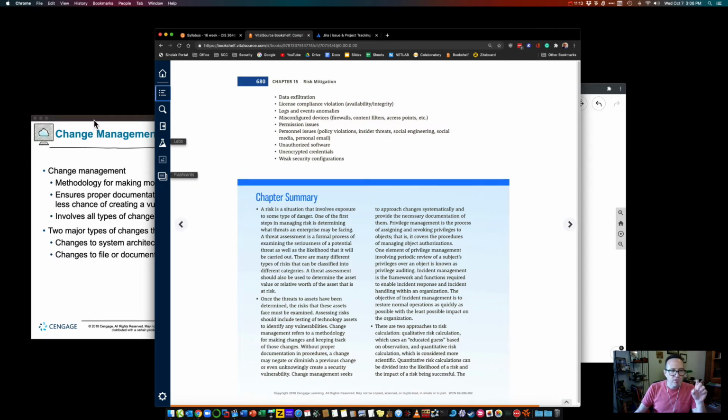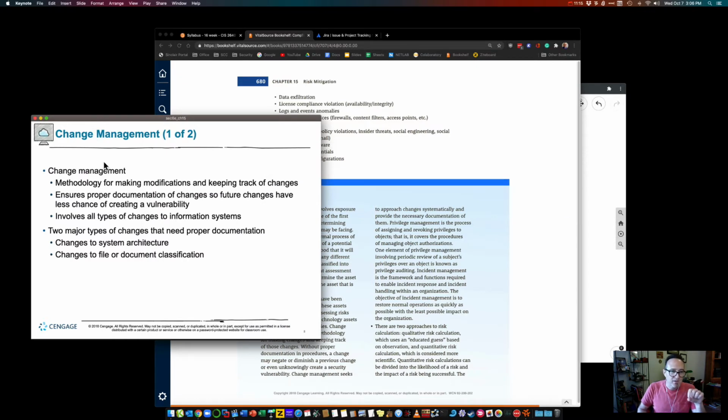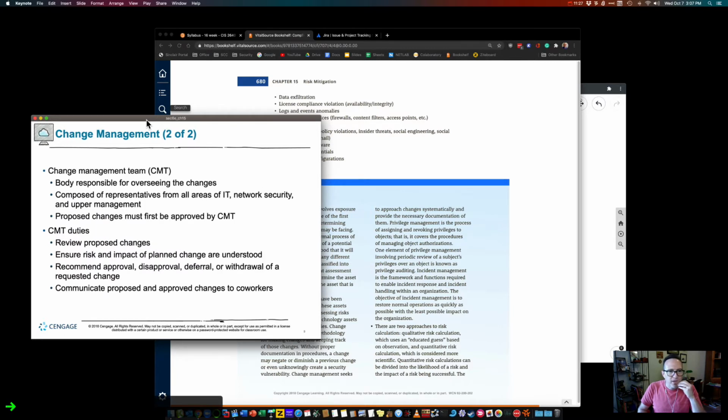So again, look at the rest of the slide deck here, which is only a few more slides left. Again, changes to system architecture, changes to file or documentation classifications. Again, understand change. Really, that's what it comes down to. And change management team. This is where a good project manager is worth their weight in gold. Someone can help make sure that everyone's checking the right boxes, doing the right things.